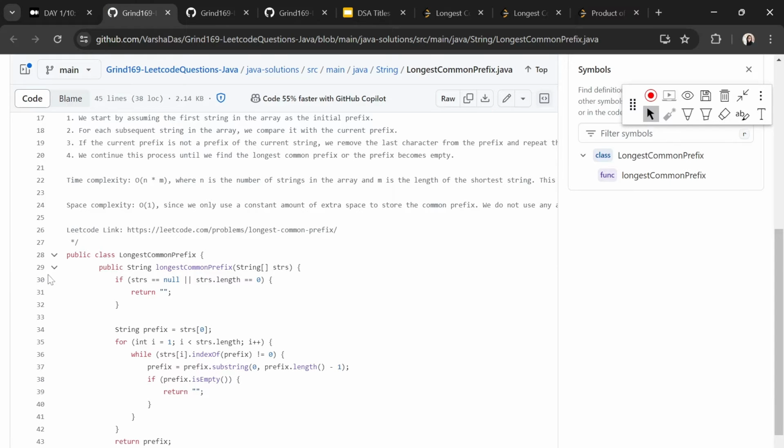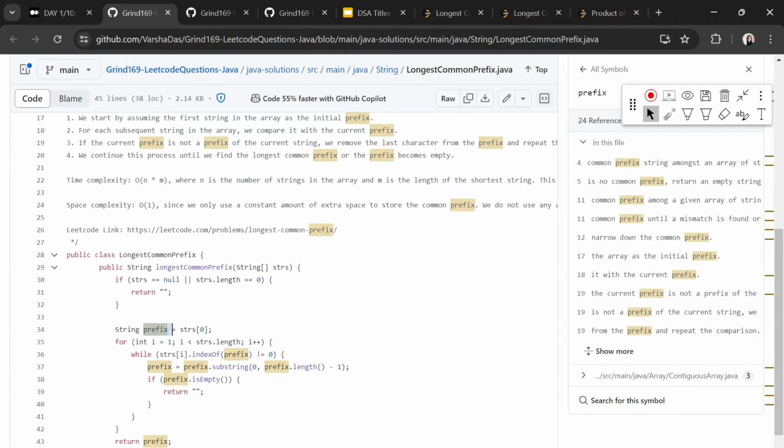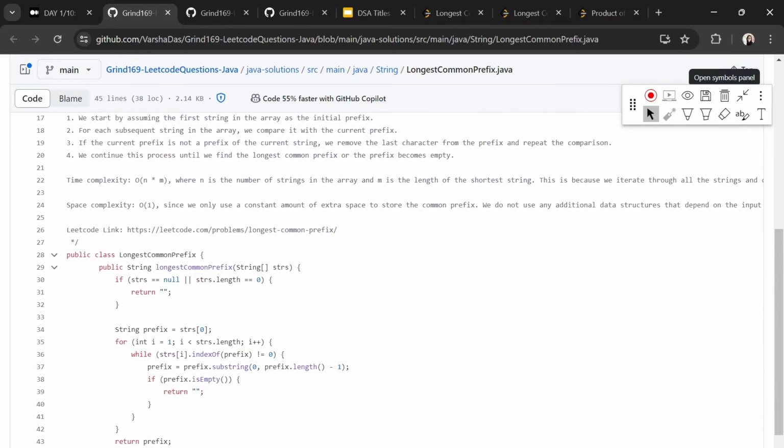So here is the code for this. First of all, we do a sanity check: if the length is 0, or if it is null, we will return an empty string. And we try to return this particular prefix. We first have a reference point over here. What is our reference point? The first element in that array, strs of 0. That becomes our first prefix.